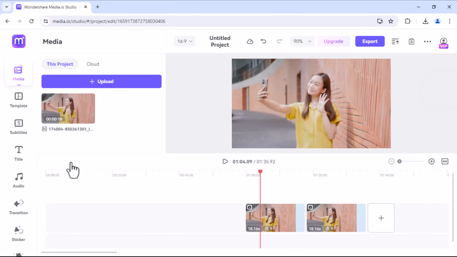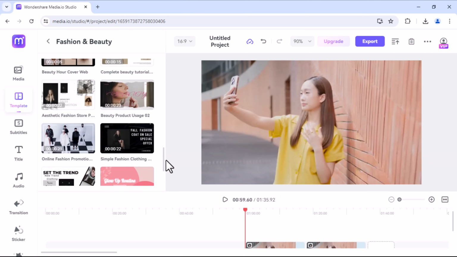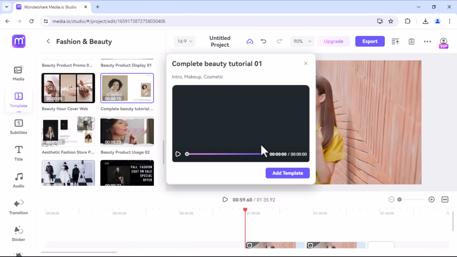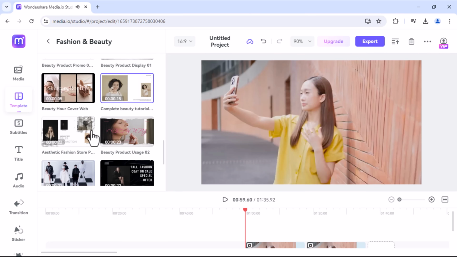Now let's check out the template feature. Media.io offers a variety of pre-designed templates to make your videos look professional. Just select a template that suits your theme, and it will be applied to your video instantly.